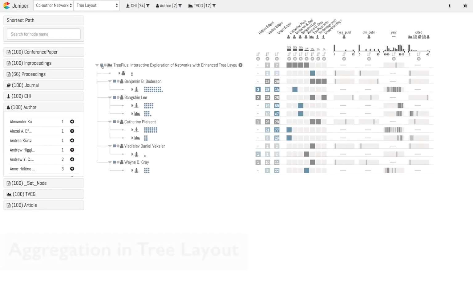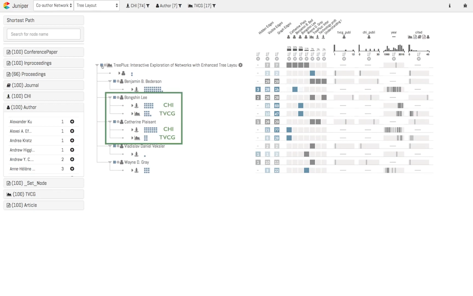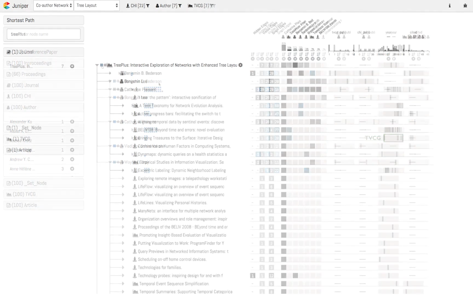Aggregation in tree layout groups all of the leaves, resulting in an overview of all of the Tree+ authors and their papers grouped by conference. We can see that only Catherine and Bongxin have published in both CHI and TVCG. All other co-authors only have papers of type CHI. We can see that Catherine has been publishing at CHI consistently since the early 90s. She only started publishing at TVCG in the 2000s when Viz papers started to appear there.